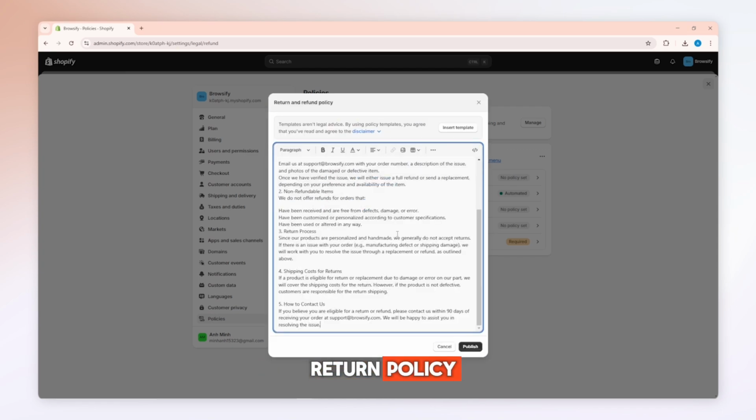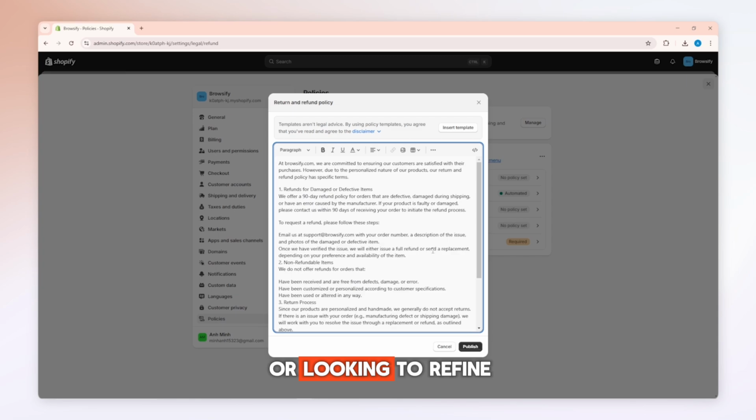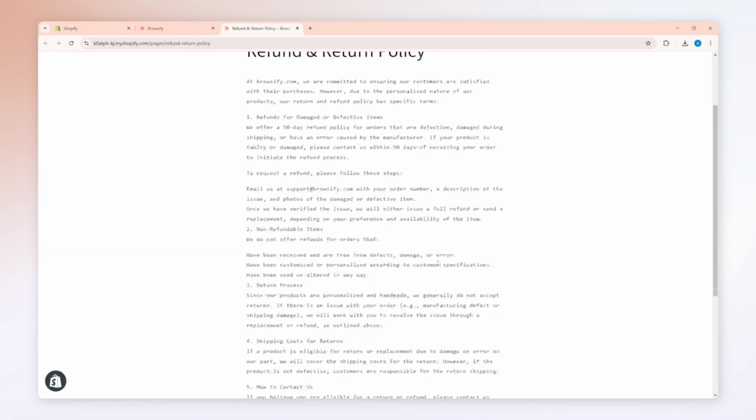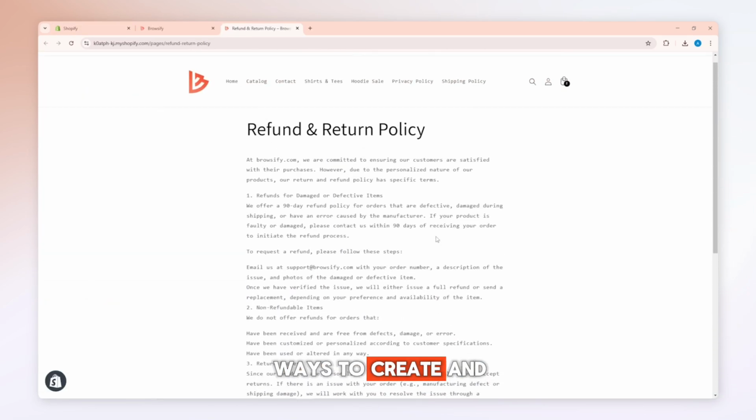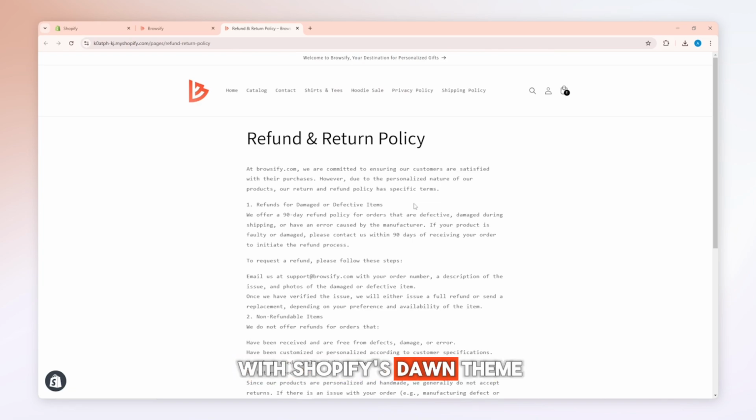Today, we're diving into one of the most important aspects of your Shopify store, creating a refund and return policy. Whether you're just starting or looking to refine your existing policy, I'll show you two simple ways to create and manage your policy with Shopify's Dawn theme.